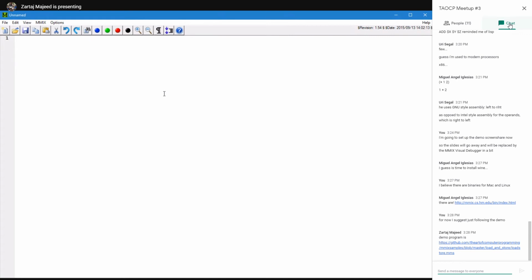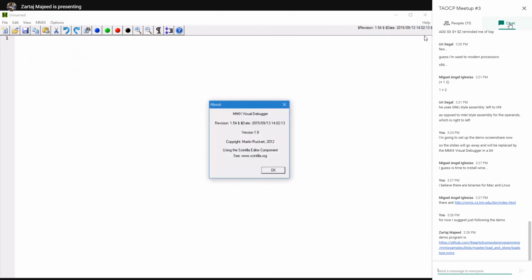So what I'm using for this demo is this MMIX Visual Debugger. And it was written, I think, mainly by Martin Ruckert, who wrote the MMIX supplement book. And you can see that it's this standard Windows style application. And I believe that there are binaries for Linux and Mac as well, although I have not tried them myself. And it seems to work pretty well. Even though I think the last update was a while back, it works pretty well.